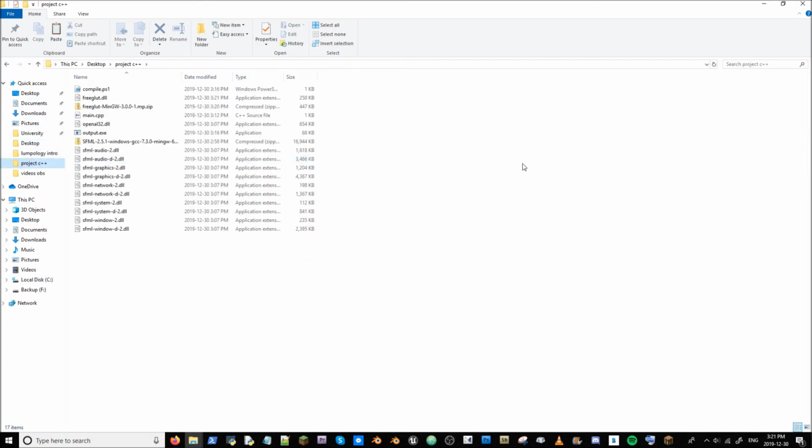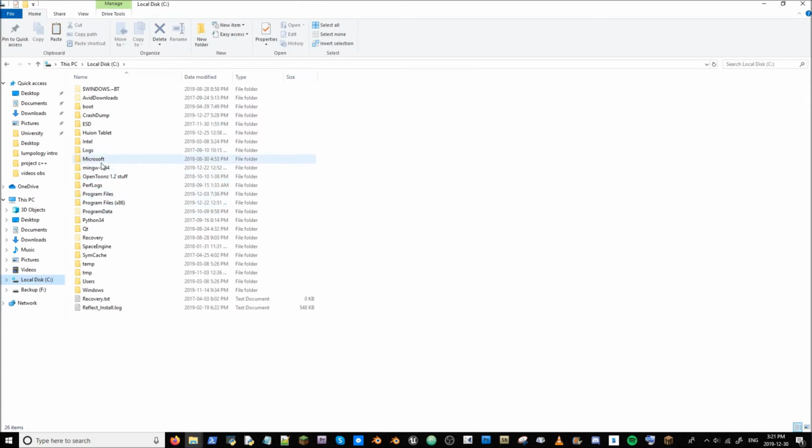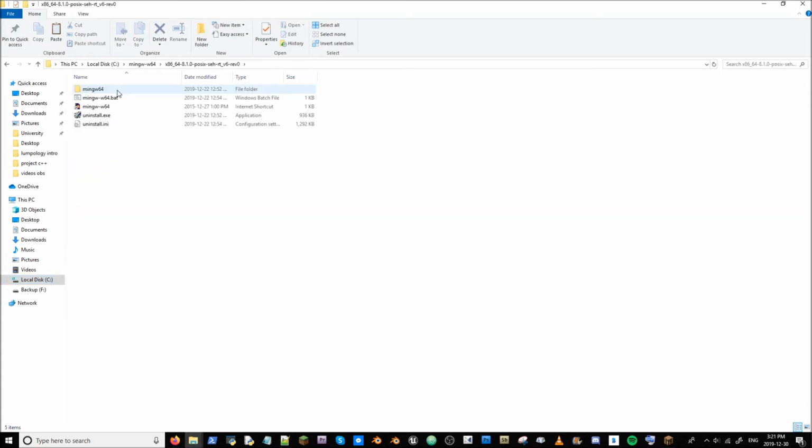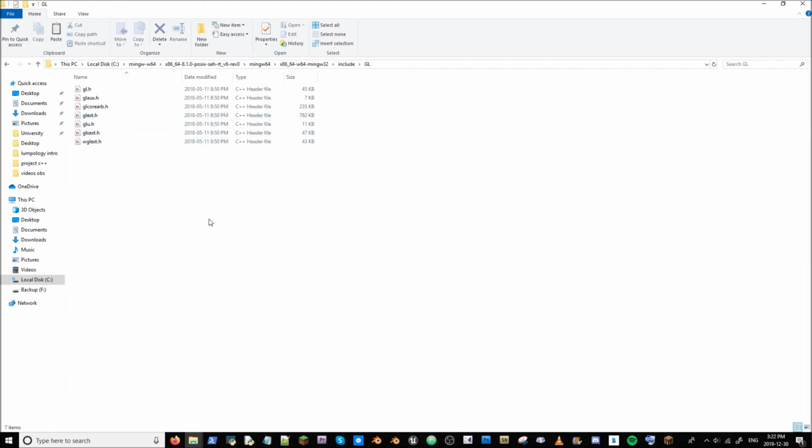Then we're going to go back to project and we're going to go to FreeGLUT and we're just going to grab the include folder and we're just going to go inside GL and take these two folders. mingw by default comes with its own GL folder, so that just makes our life a little bit easier. GL is kind of like the universally accepted way to reference GL files. So there it is. There's our include folders.